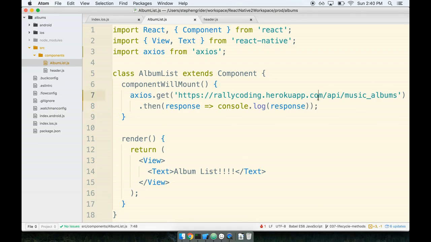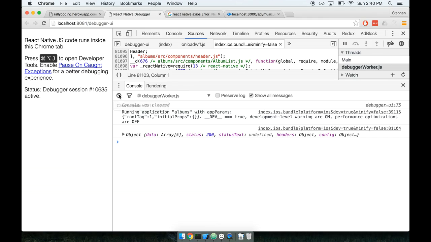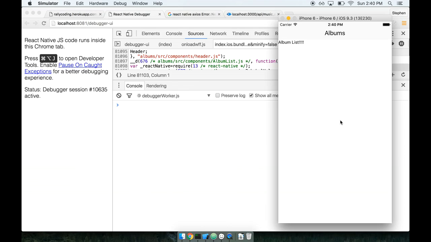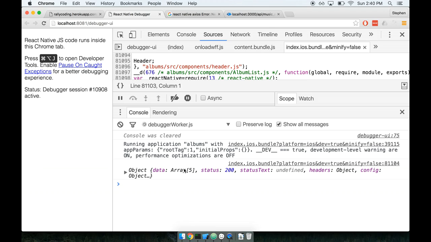All right. So I'm going to flip over to our debugger. So here's our debugger. And I'll refresh the simulator. My expectation is that when I refresh our simulator, it will automatically make our HTTP request, and I should see the data pop up in our console. So I'll refresh, and eventually something's going to happen. There we go. Okay, very good.